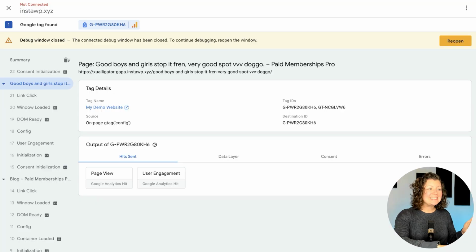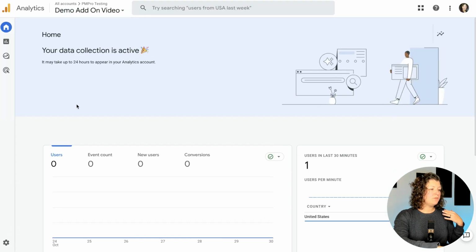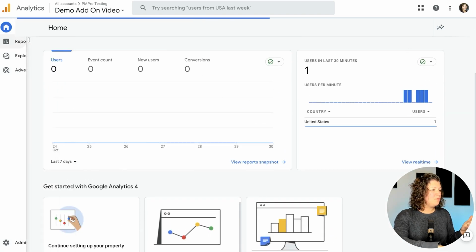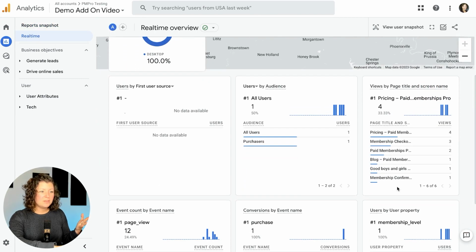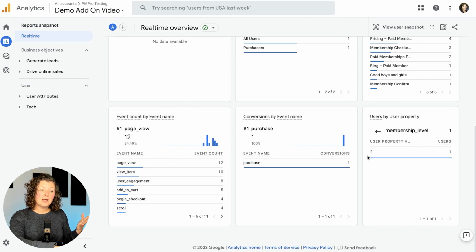The reporting isn't instantaneous. It does take some time. So let's go to home, and then we'll view. It says our data collection is active. It could take 24 hours to appear. There's one user. If we go to reports, real time, we might see some data about pages viewed. We'll see some information about membership level by user property, membership level, which I was logged into level 3. So you see that's tracking correctly. ID 3 had one user visit.